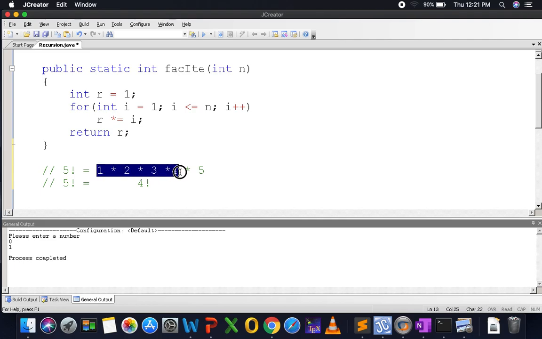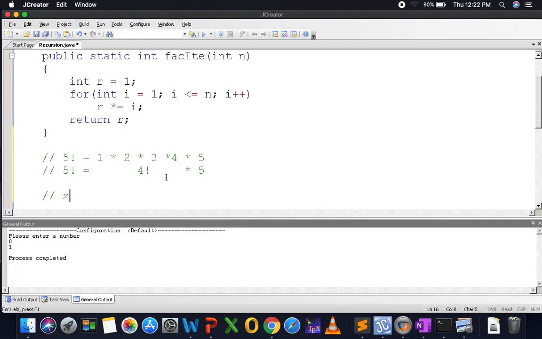Because 5 factorial is 4 factorial times 5, and last but not least, what I will have here is times 5. Now, we want to generalize the problem itself. That means x factorial will be equal to 1 times 2 times 3, and then times, I will write a few dots, and last but not least times x minus 1. And the last one is times x.